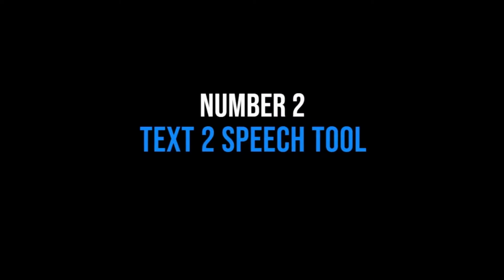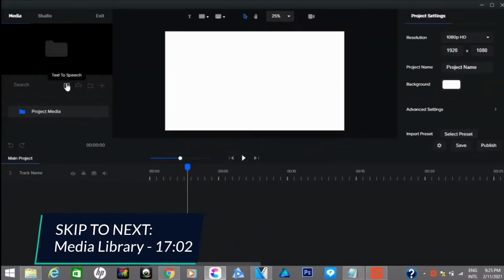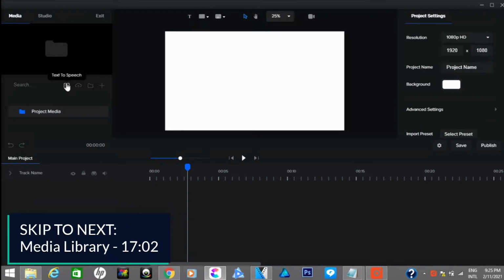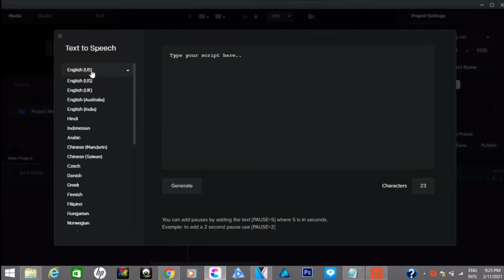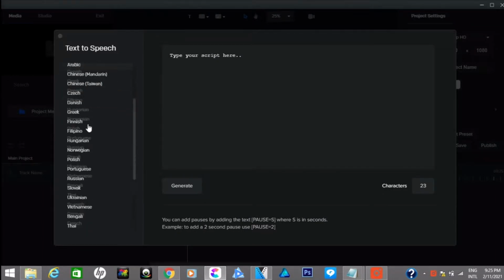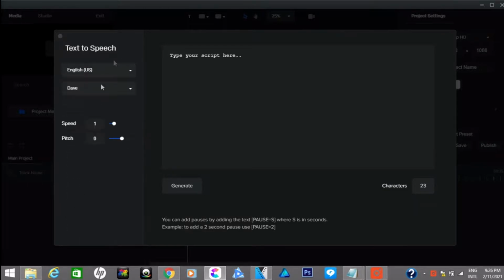Number 2. Text-to-Speech tool. Moving on, let's look at the text-to-speech feature, where you can convert text into different voices. As you can see, we have a language drop-down menu that is used to convert your text into voices in different accents. You can also use it for other languages besides English.